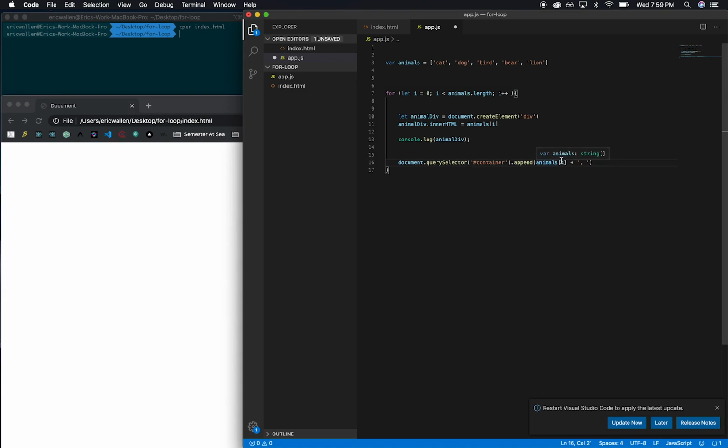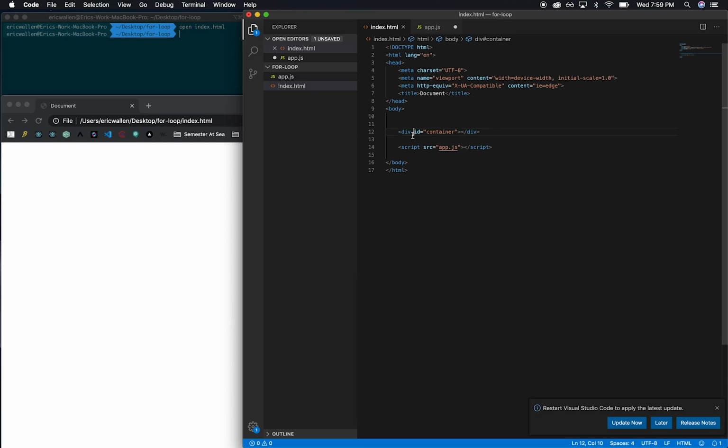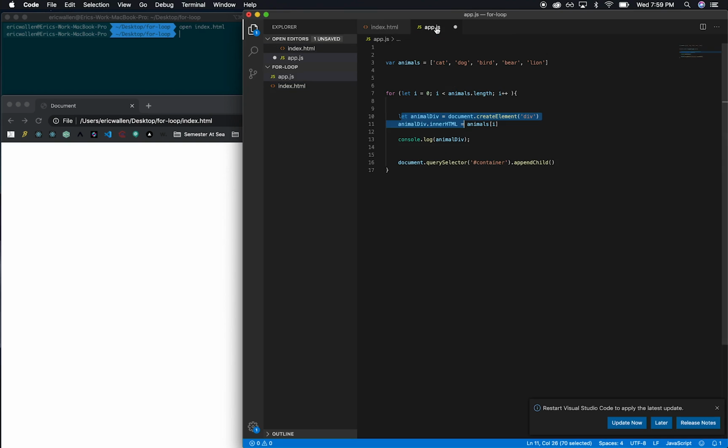Well, I don't want to use append. Append is better for like strings and stuff. I'm going to say append child. I want basically these divs to be a child of container. So I'm going to go in here and I'm going to append. What do you think I'm trying to append?